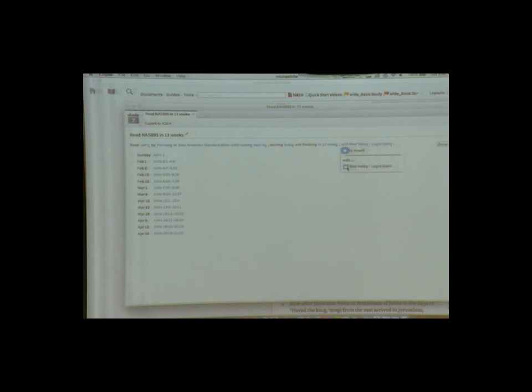Okay, those are some of the new group tools. So that's a cool way to do it.